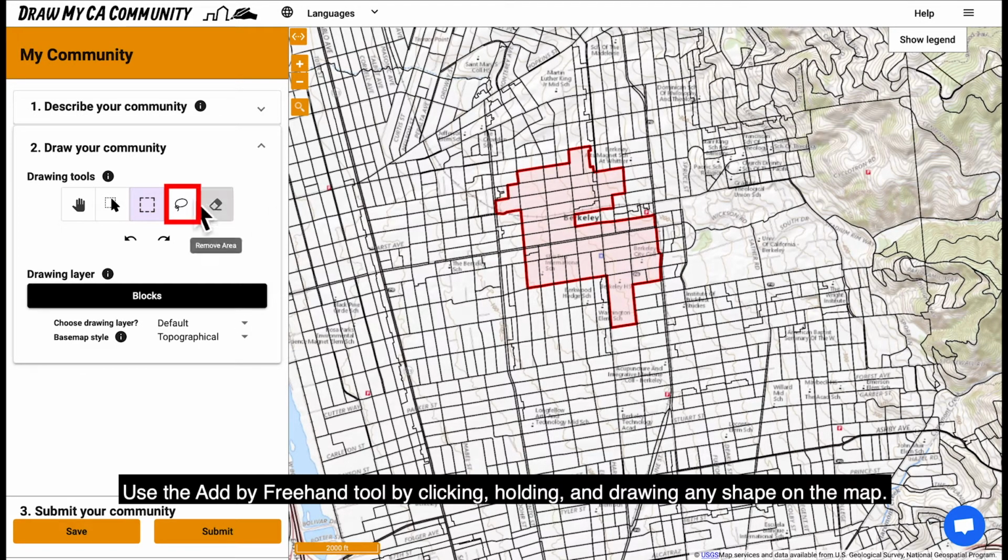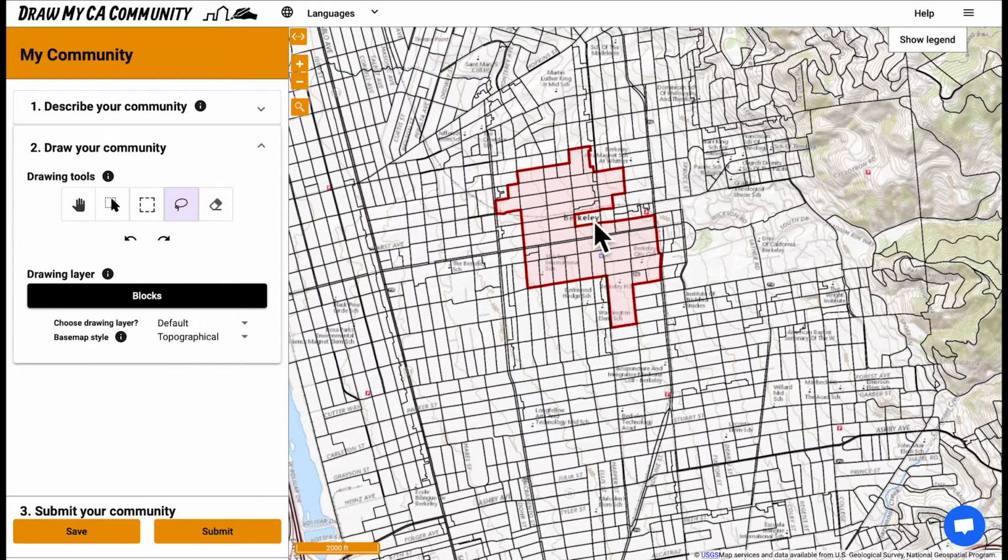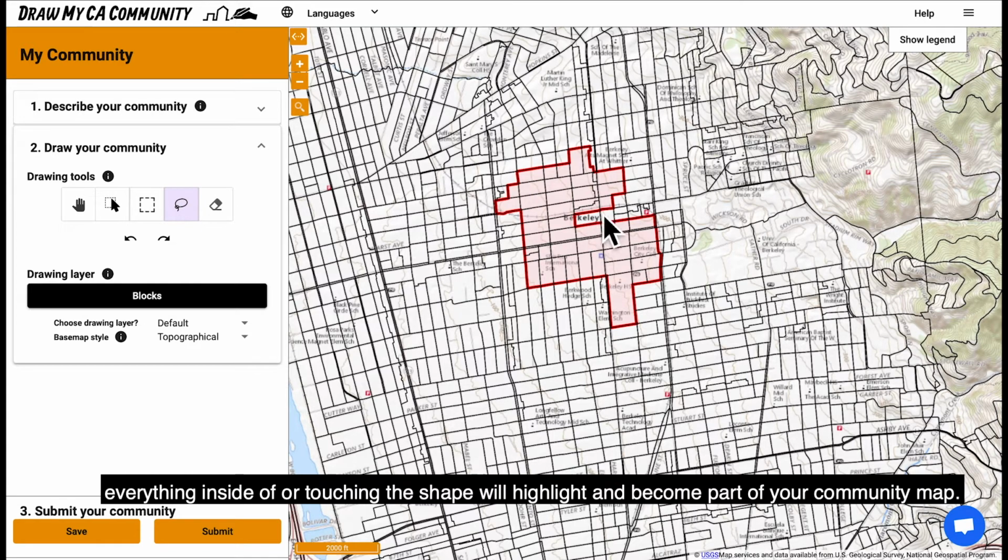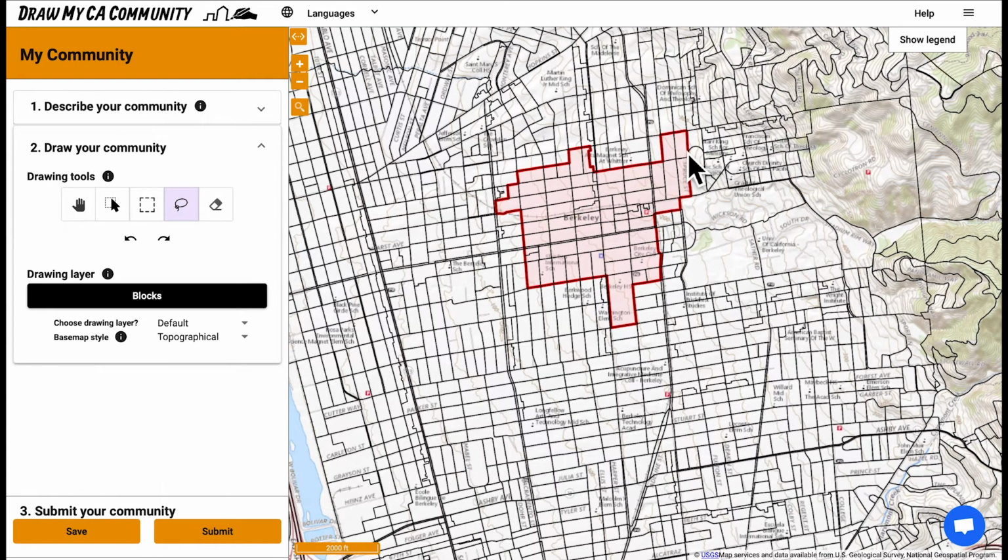Use the Add by Freehand tool by clicking, holding, and drawing any shape on the map. When you unclick, everything inside of or touching the shape will highlight and become part of your community map.